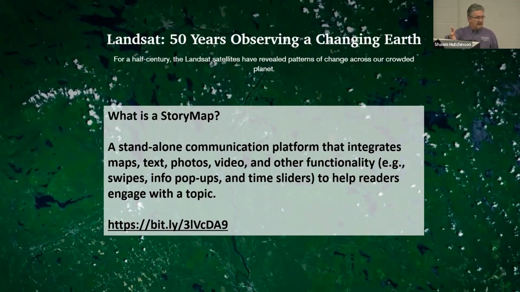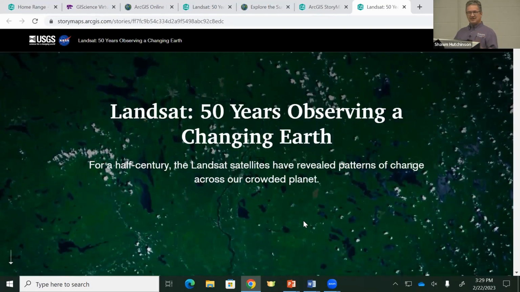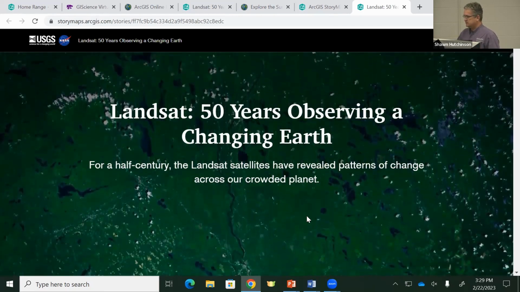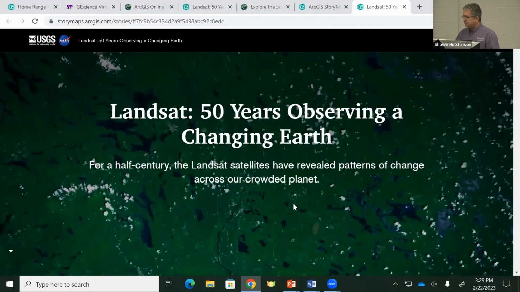You may be interested in taking a look at this website as we're talking. This is one of my favorite example story maps. It's Landsat 50 years observing a changing Earth. You can see the bit.ly link here, or if you happen to have access to that text document, digital storytelling resources, you can access it from there as well. I think it does a really nice job of illustrating a lot of the different types of things we could choose to include in a story map. It's very immersive, it's very engaging, it's map-centric.